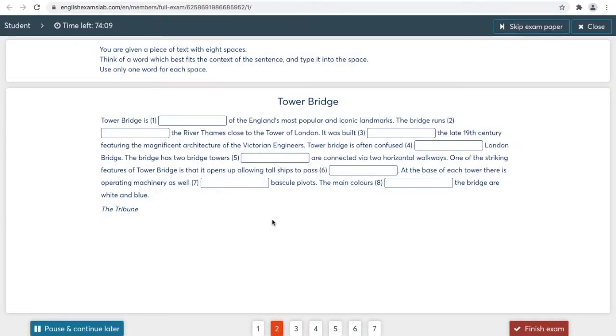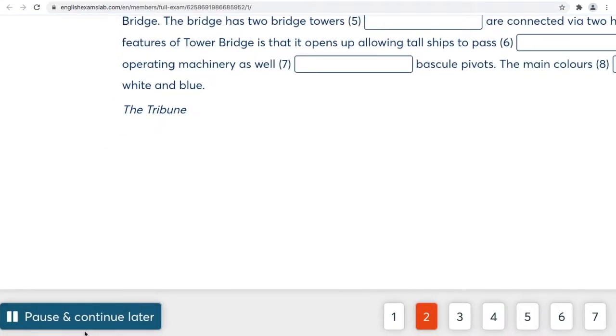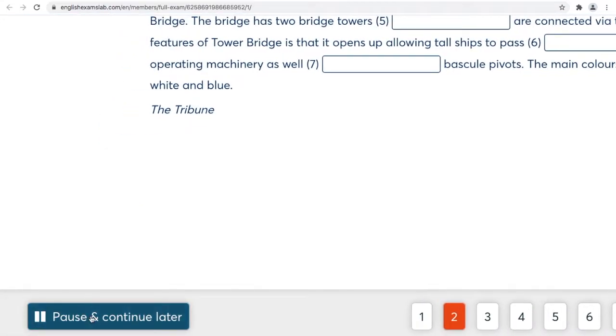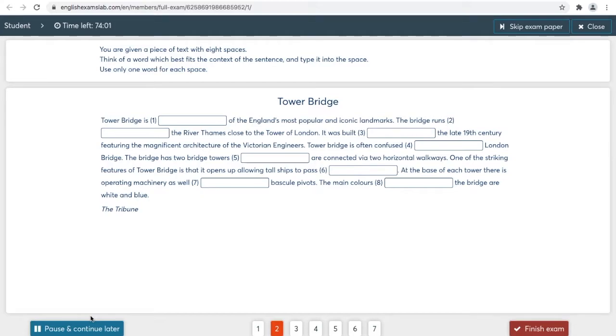There is an added option here, which is the Pause and Continue Later button, a blue button on the bottom left, as many schools have, for example, one-hour lessons. This allows students to complete, for example, the first 4 parts of an exam in one lesson and then continue with the last 2 parts in the next lesson.